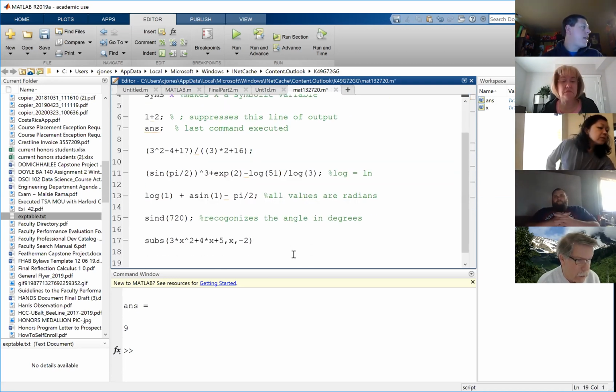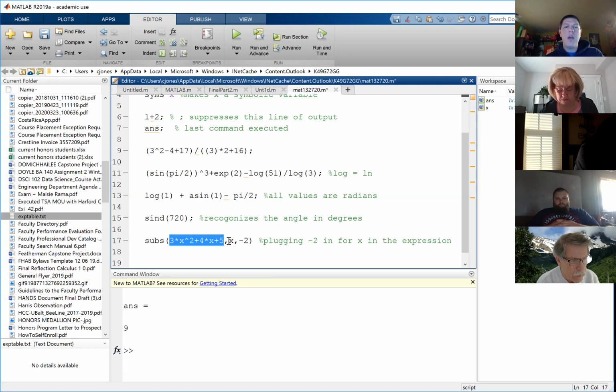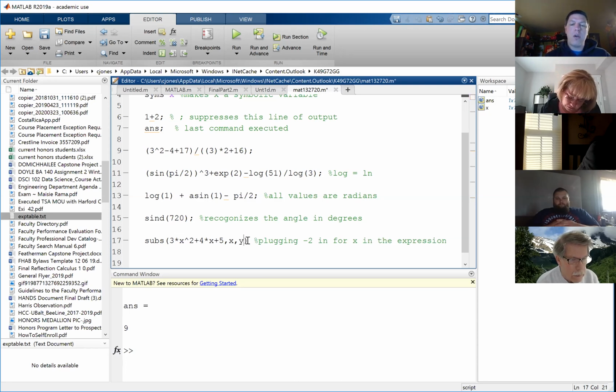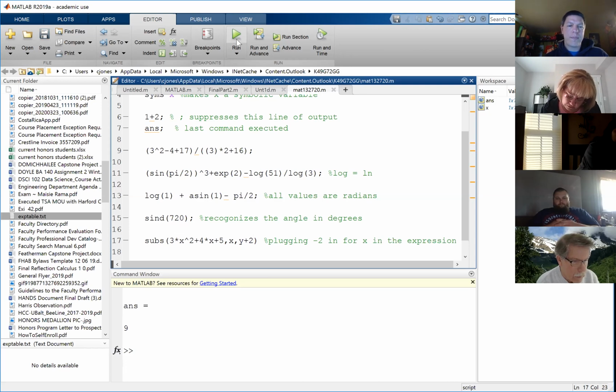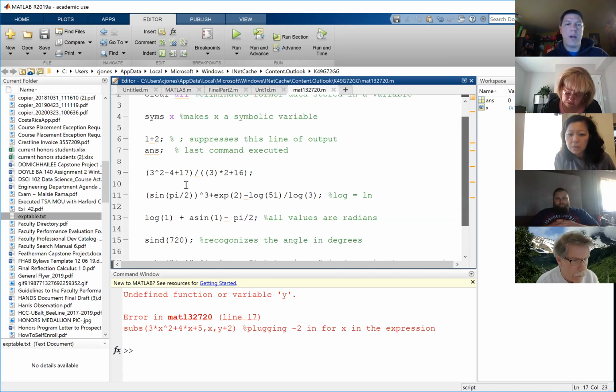The next one we have. Substitution, right? That's what that means. You're substituting x for -2. So this means I'm plugging -2 in for x in the expression. Basically the form is you have the expression that you're substituting into, the variable that you're replacing, and then the value or another variable. For instance, I could say y plus 2. Oh, and I have to do a syms for y, I think. Otherwise, it's not going to work.